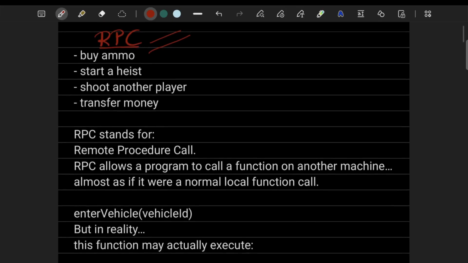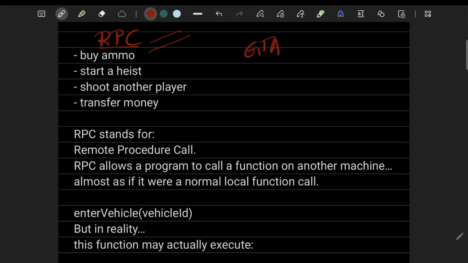So again, let's go back to GTA. Imagine you're playing GTA, and if you press F, we know that we get into a car. Or maybe you want to buy some ammo, start a heist, shoot another player, or transfer money. To the player, everything feels instant. But here's the interesting part: your game client usually cannot directly decide these actions. Otherwise, hackers would become literal gods, right? Imagine a hacker sending, I now own all the money in Los Santos.